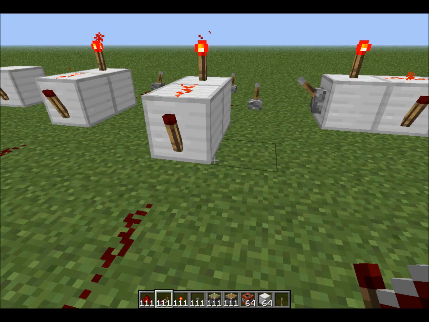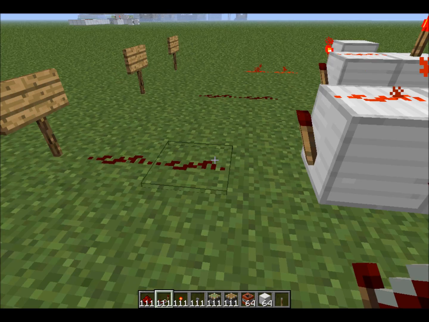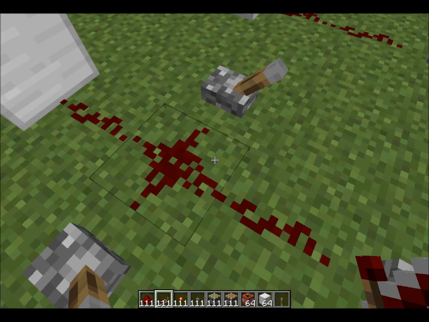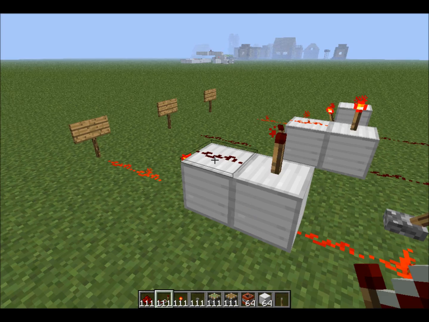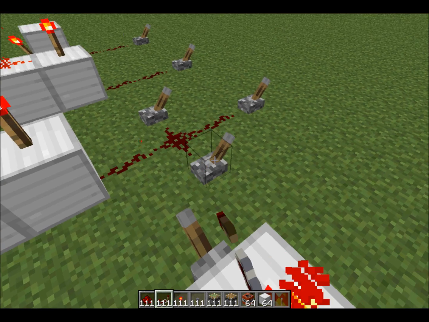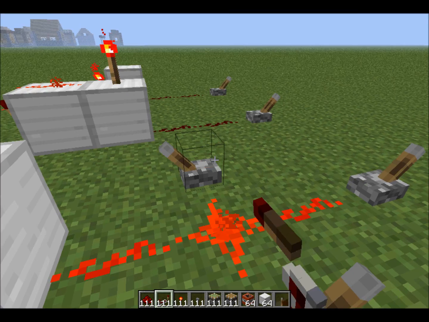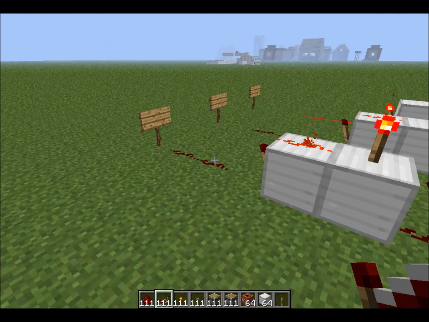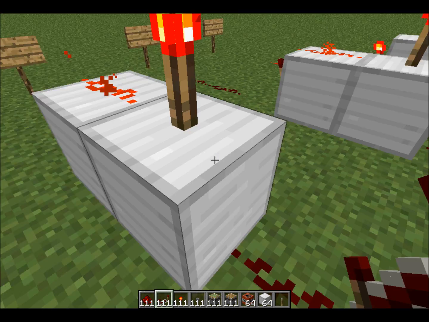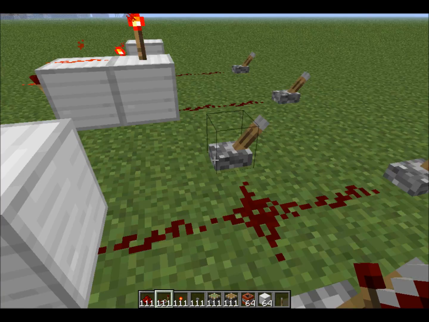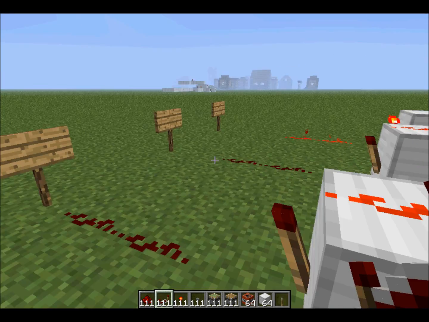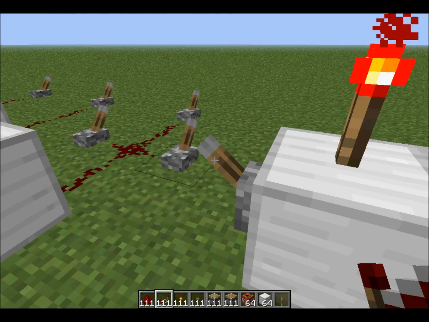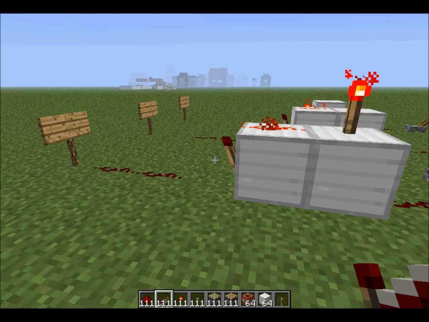Or gate. Basically, the output will be on if any of the inputs are on. So if any of these levers are turned on, the output will be on. This may not seem very important. You can just skip this entire bit out, but then it causes these to all become cross-wired or something. I don't know. Yeah, that's the OR gate.